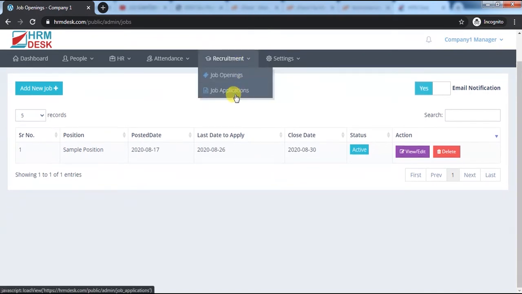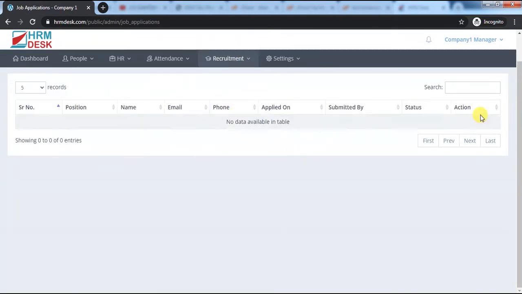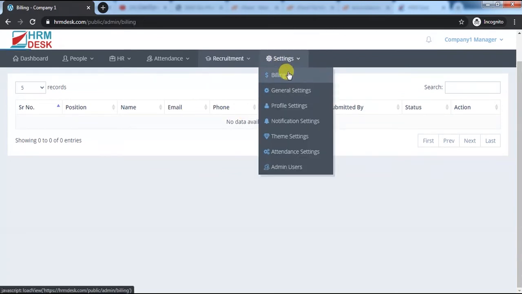So job application is where you will be seeing people submitting the job things, anyone that applies for jobs. So in the settings you have billing section.